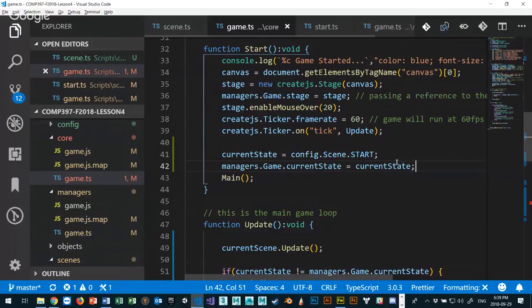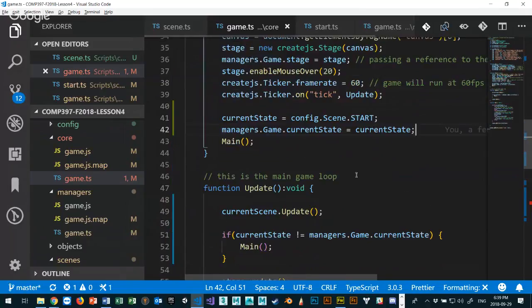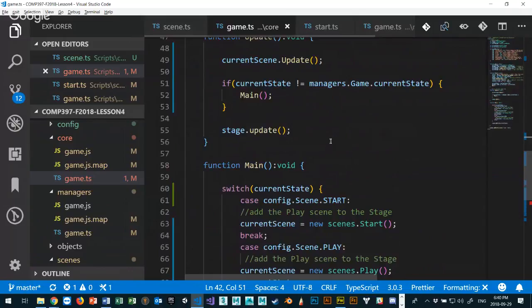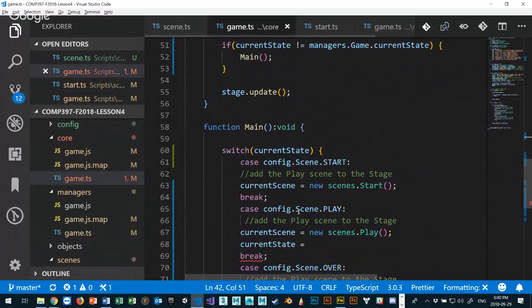Doesn't it make more sense to not have that current state assignment happen within main? To just move the current state equals managers.game.current state into the start of main? Yeah, but then it's always going to be this, right? Every time we go back to main... Well, we only go back to main when it doesn't match. Right, and when it doesn't match, instead of me checking the current state, the game is going to keep track of the last current state before I switch scenes. Exactly.